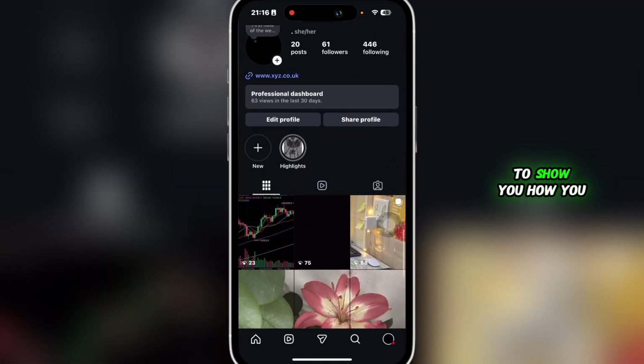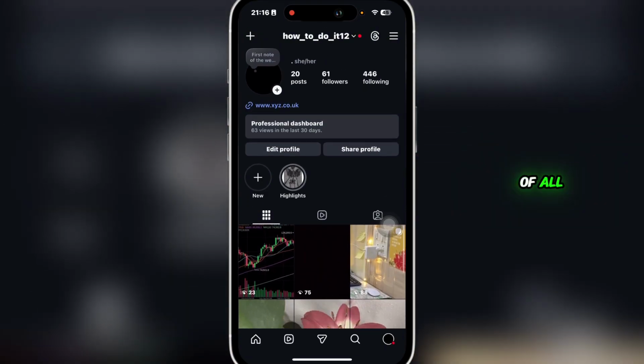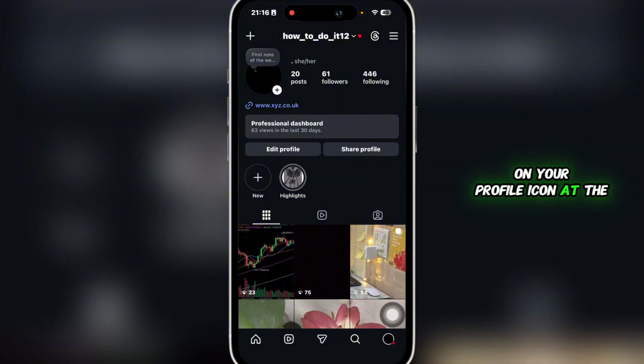In this video, I'm going to show you how you can go live on Instagram. So let's get started. First of all, you're going to open your Instagram application and then you're going to click on your profile icon at the bottom right and you'll be redirected to an interface like this.